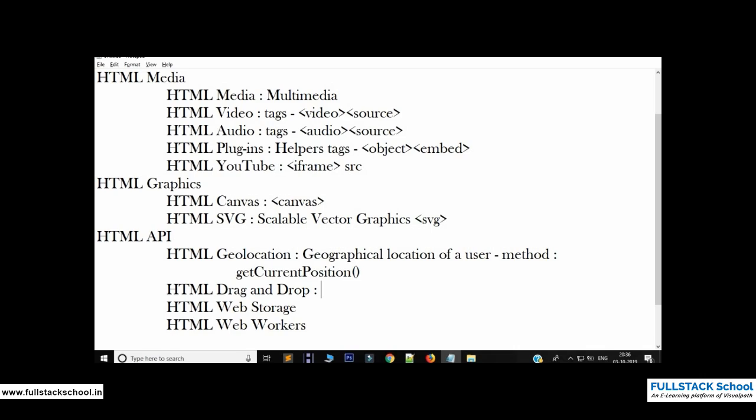What is it in HTML5? Drag and drop is part of the standard. Any element can be draggable. For example, there's a box or a rectangle. You want to drag some text inside it. So we are dragging it from one position and dropping it inside the box. That's the actual fun of drag and drop. And the next one is web storage.